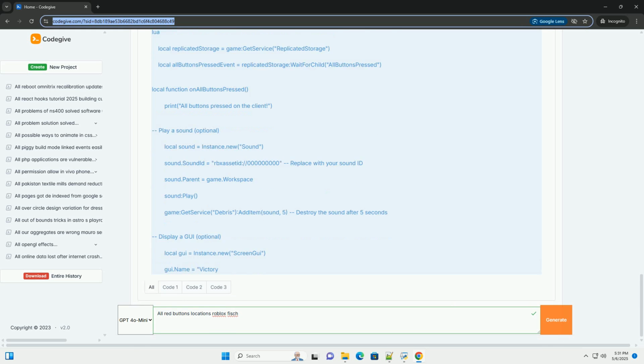Appearance: in the Properties window, usually below the Explorer, set the following properties. Color: set the color to bright red, or your preferred shade. Material: choose a material like Plastic or SmoothPlastic for a clean look. Size: adjust the size to a reasonable button size, for example Vector3.new(2, 0.5, 2). The Y-axis, the middle number, determines the height. Anchored: set to true. This prevents the button from falling through the floor. CanCollide: set to true. This allows the player to interact with it.